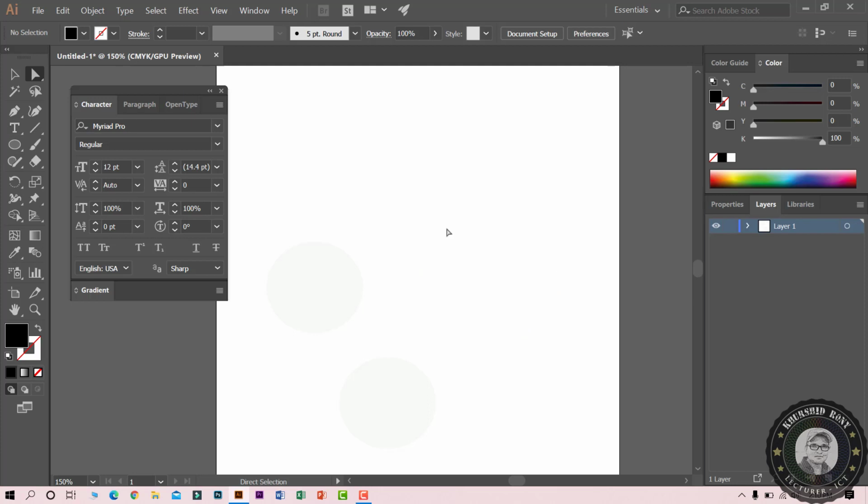Now typing in the path. Typing inside and outside the closed path and below and above the open path can be done with the Path Type tool of Illustrator. Typing inside and outside a circular object, making a monogram, can be done.